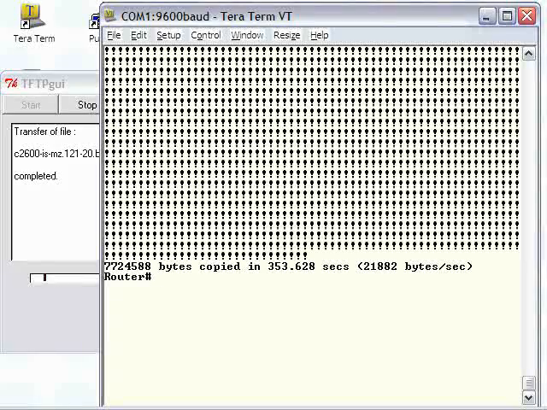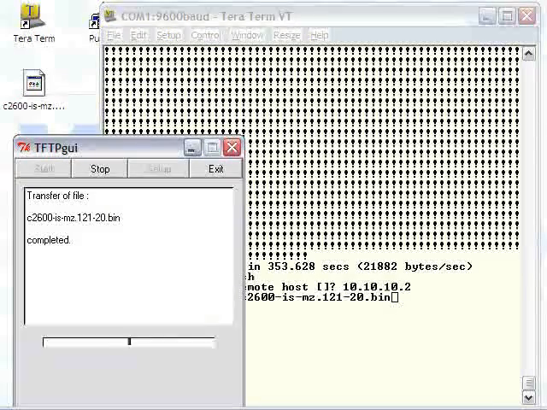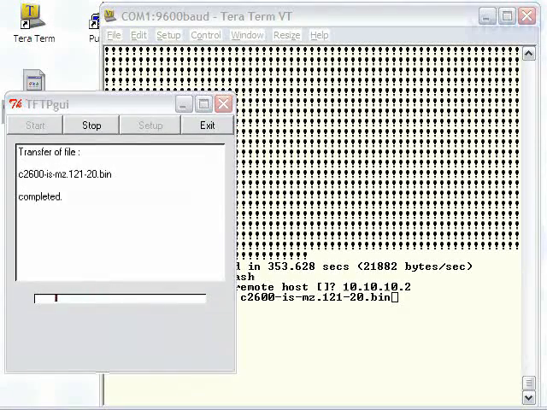Now what I'm going to do is use the same command, copy. This time from the TFTP server to my flash memory. Press enter. After that you have to enter the address of the TFTP server, 10.10.10.2. Now enter the source file. The source file is the same, it is on my desktop. This is the source file you are going to copy to the flash memory of the router.